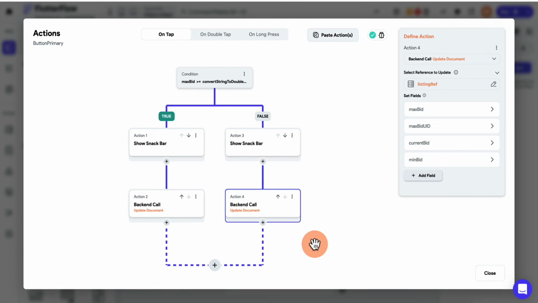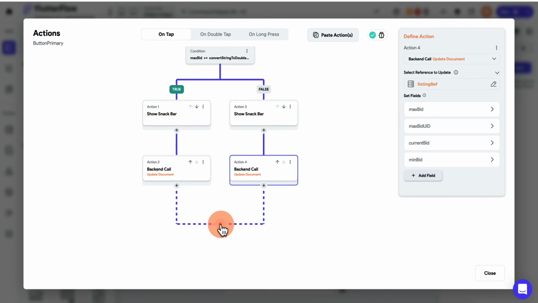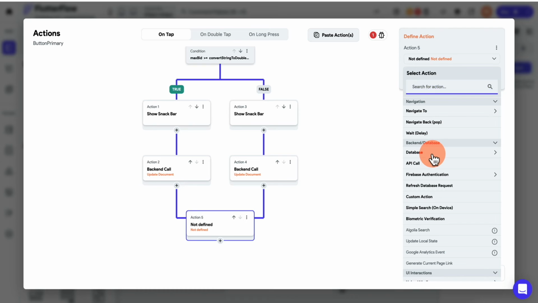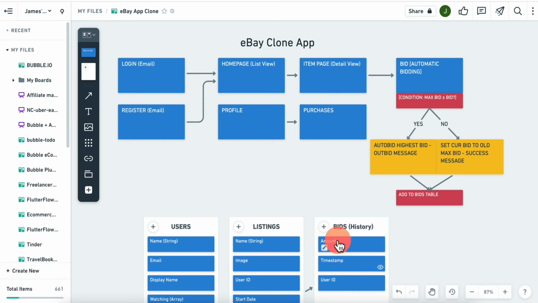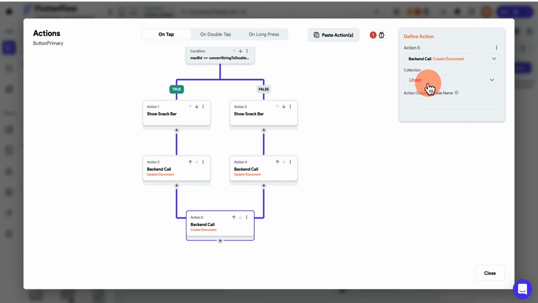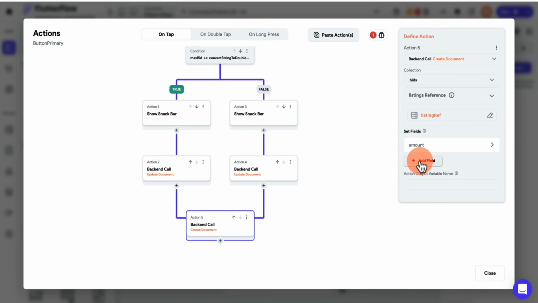All right? And the other thing that we can do is we can actually create a new record. Okay, so what we can do here is add an action, and we're going to come in here. We can create a new document. This is just like a history, right? This is this thing right here. This is this bids history here. So we're going to come in here, and we're going to say bids. Listing reference is this listing reference. And here we can just add all the fields.